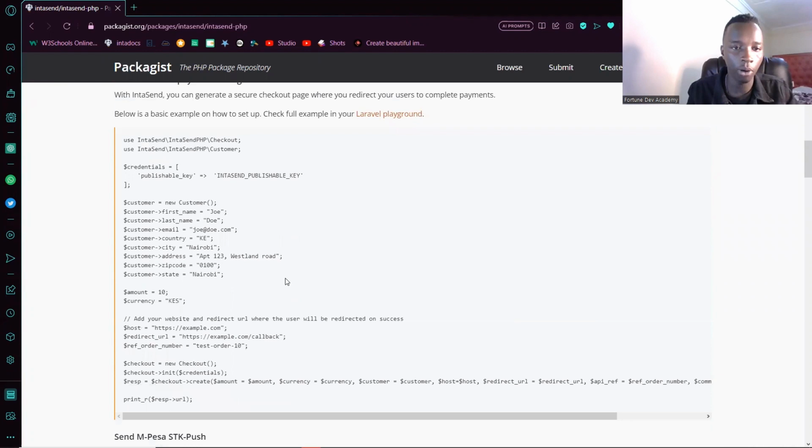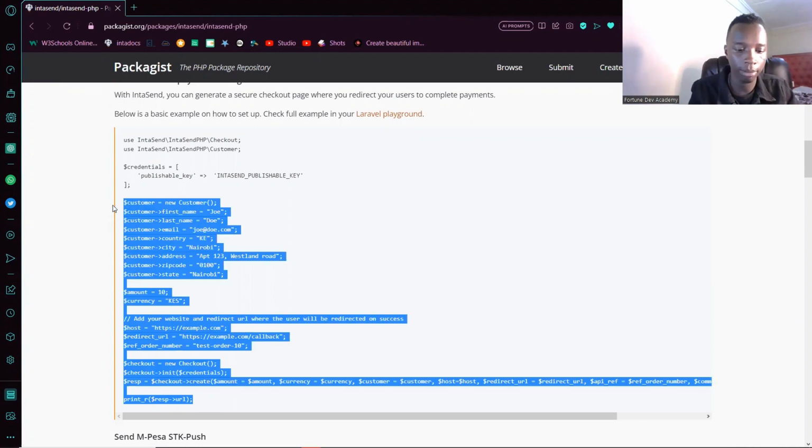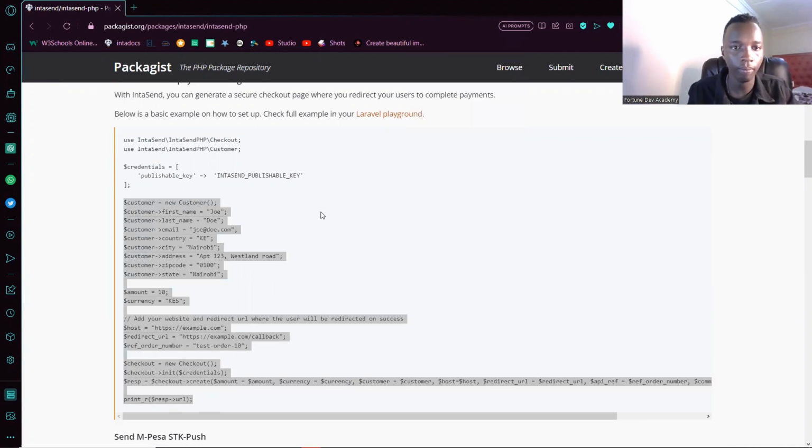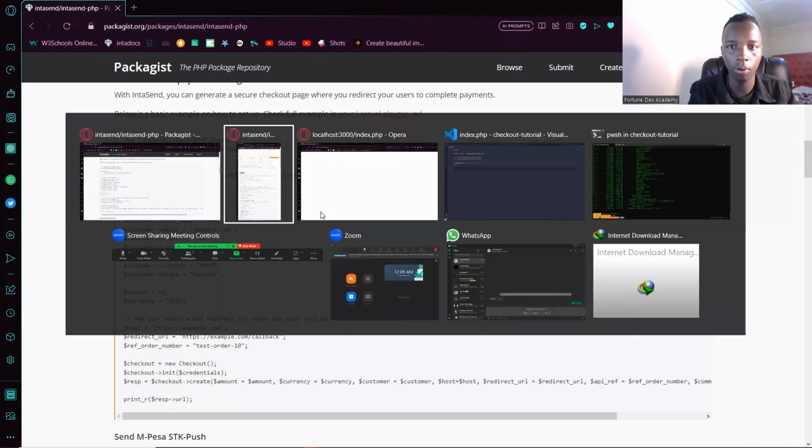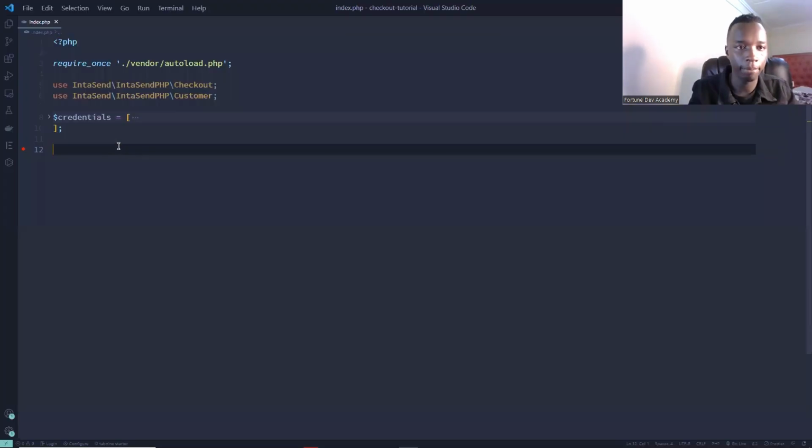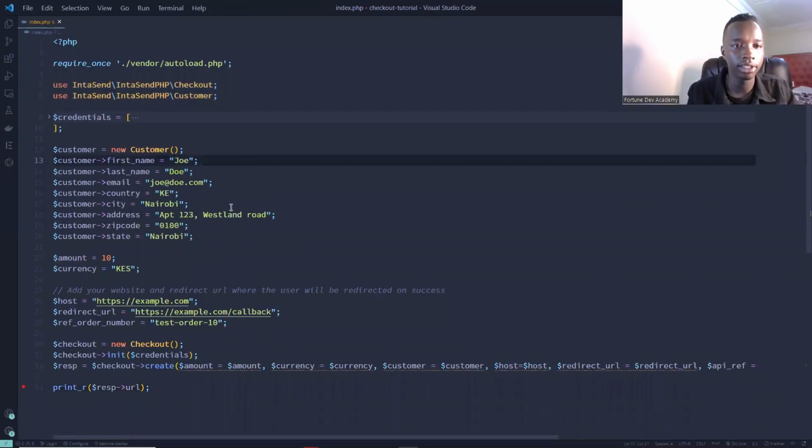Well, this is the code we require to make this request. So I'm just going to copy this right up to this point, go into my editor, and paste that right here. As you can see, we're just creating a new instance of the customer class in the PHP SDK. We're just filling in the details that are required.